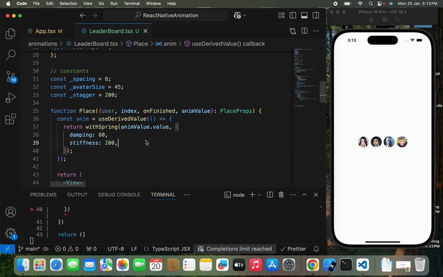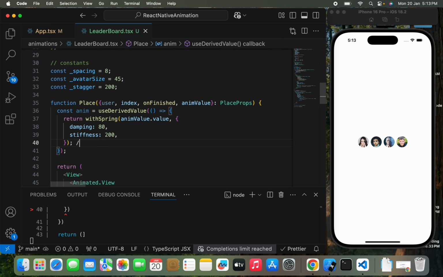What happens here? It means when the anime value dot value is equal to 1, then the springify spring effect will occur. Okay, I think when the anime value changes, then the spring action will be performed, and we can increase this by using this value. We can perform animations of the height.